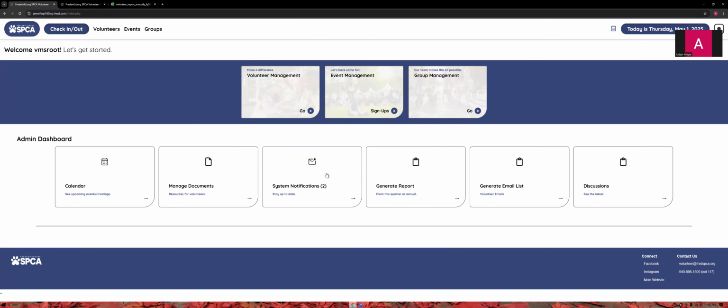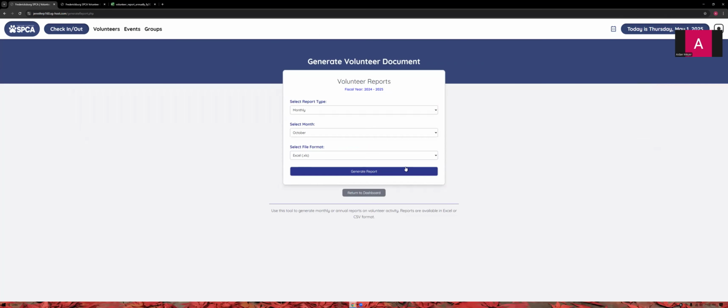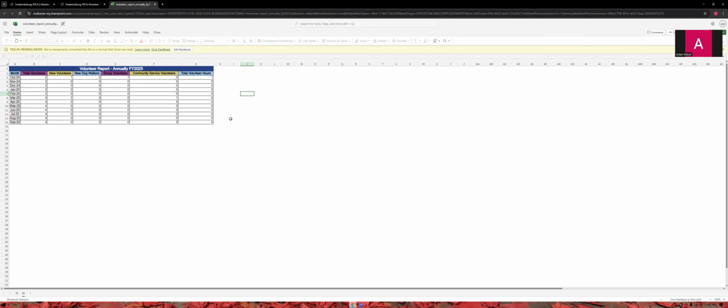Okay, now we're going to talk about our monthly report. So here, an admin can go into generate report. You can select monthly or annually, your file format, and clicking generate report is going to download that file to your local machine. Right here is an example of what an annual report looks like.